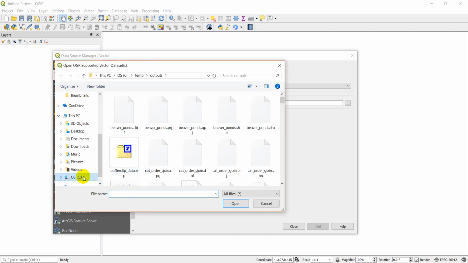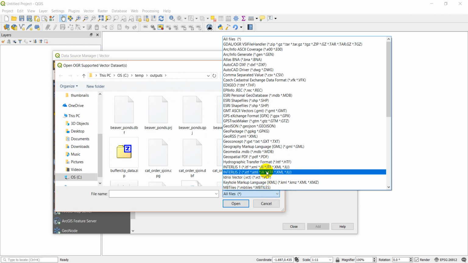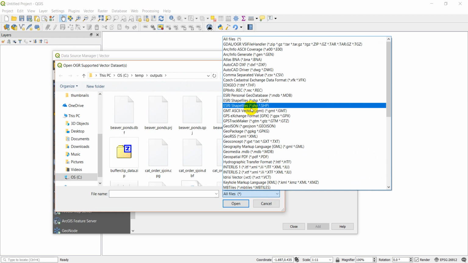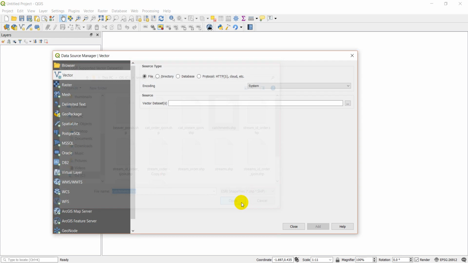So I have this C drive, and I have this temporary file, and I have the outputs file here. And so I can select the files I want here, and I can select different kinds. I want to look for Esri shapefiles, so I'm going to look for .shp files. And you can see I have a number of those here. So let's go ahead and we'll add in the catchment shapefile, and I'll just select that and I'll click open.